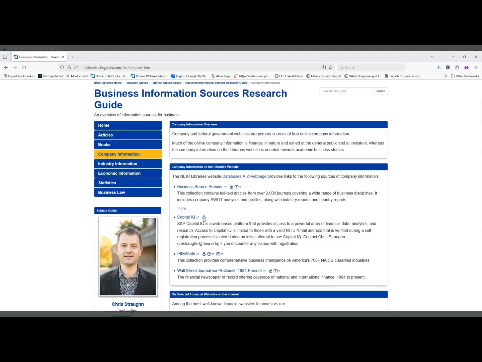We see Capital IQ right here, and notice that there is a lock symbol. This tells us that this is a proprietary database that the library pays for, and that only NEIU students and faculty have access to. Let's click on it.